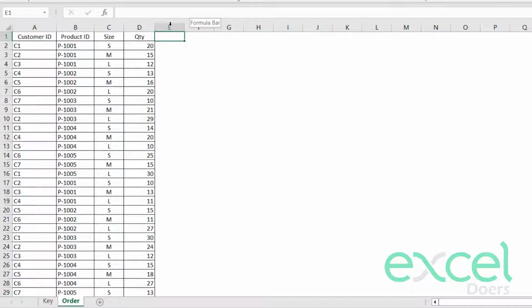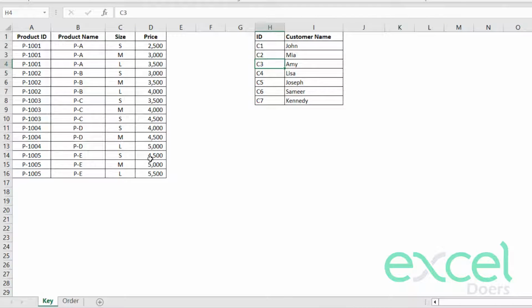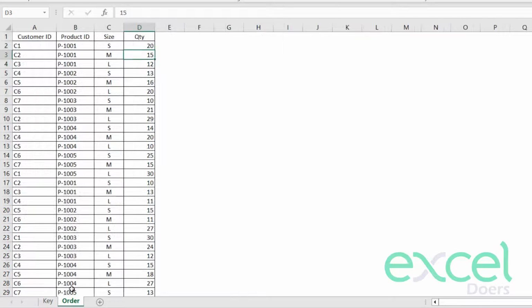How can we do that? We have to create some extra columns next to this. So please note, when we are working, we will never work on our reference tables. Our reference table will always remain intact. It is the table which has all the keys being used. For example, the product ID is a key, the customer ID is a key, and the size is a key. So this is a table where all the keys are being used. We will use this table to complete our information.